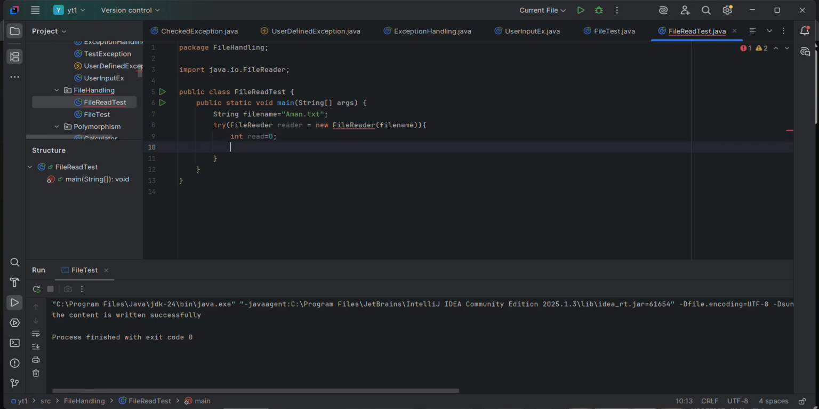read, since the FileReader returns the value in the form of a string, so we will convert the value into the form of an integer, and we will use a do-while so that it runs at least one time.